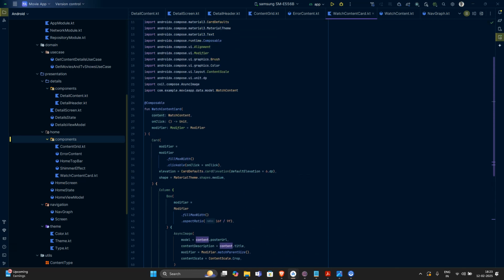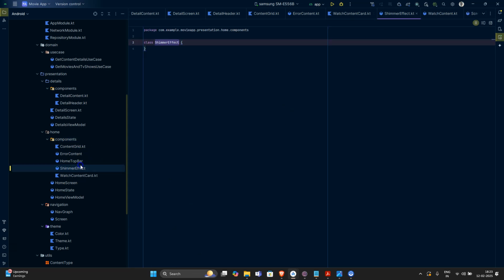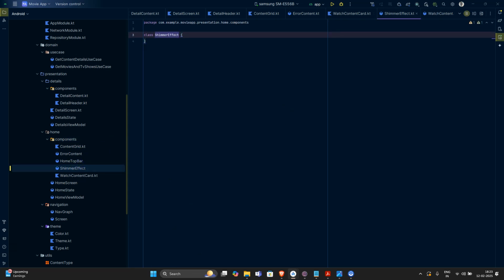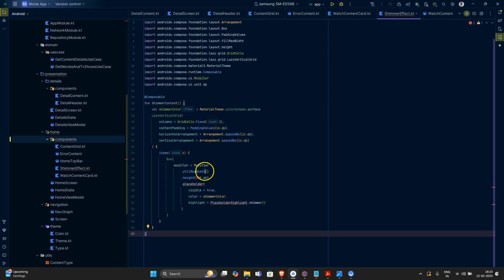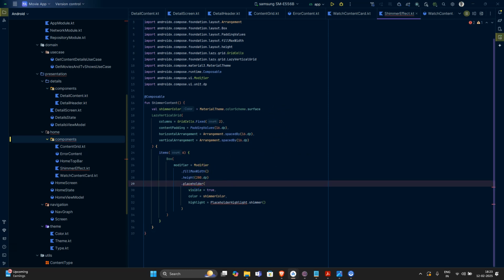Then we have inbuilt code for the shimmer effect. Let me show you that shimmer effect. That shimmer effect was all over the grid, remember? So we are going to implement that shimmer effect over the whole grid. Okay, so we have that shimmer effect over the whole grid, and yeah, that's what we actually want.